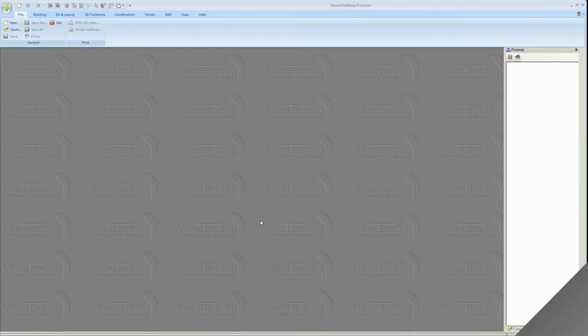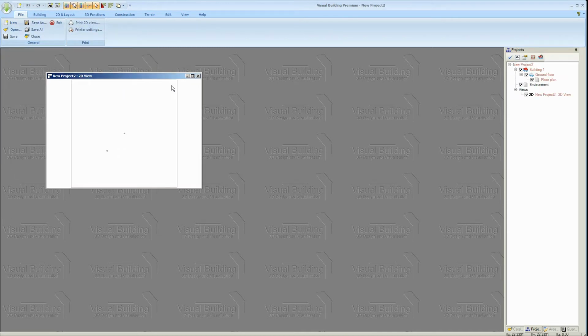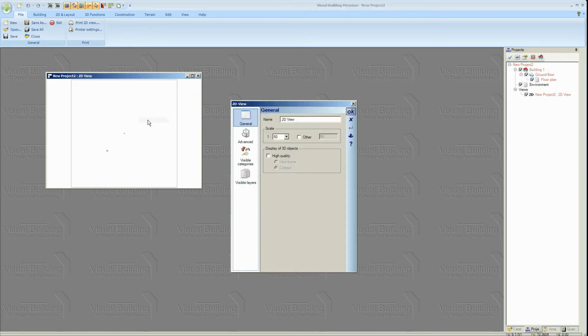Welcome to Visual Building Tutorial 2, Part 1. First, we're going to create a new project. Right-click on the 2D view, click on Properties, and you'll see that we can now set the scale. In this case, we're going to set the scale to 1 to 100. Click OK.